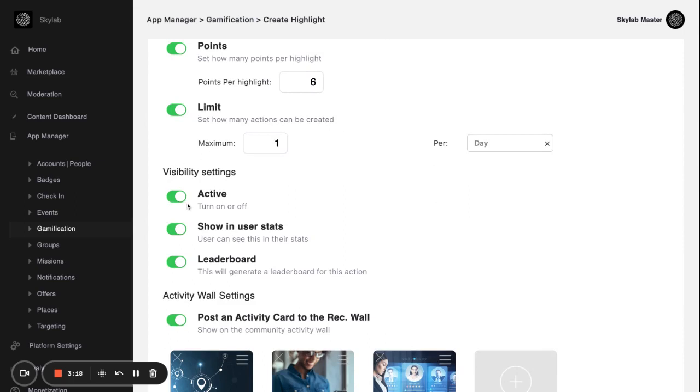Do you want this action turned on? Do you want it to show up on the profile, which is in the user stats? And always leave this one on for the leaderboards. That helps it create points.